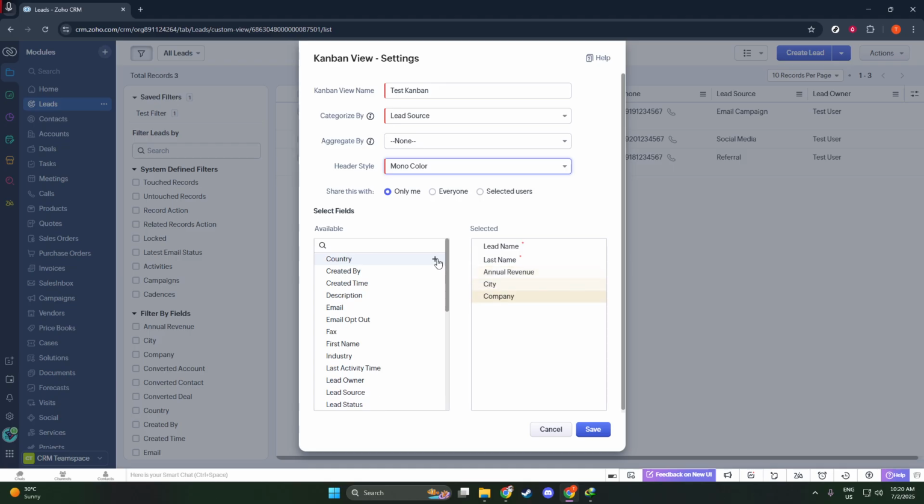Another powerful feature is the option to aggregate data by selecting a numeric or currency field. This means you can display sums right there in each column, giving you quick insights into metrics such as total deal value or the number of opportunities at each stage.